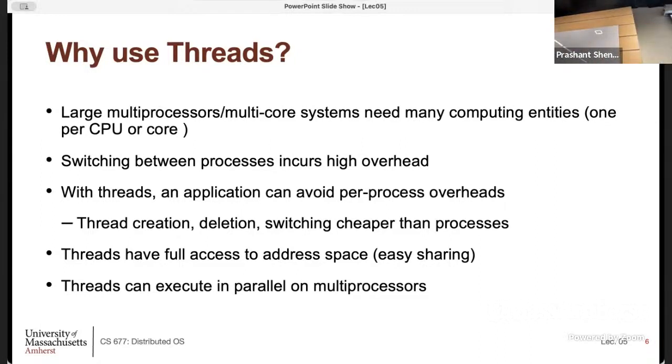So for example, creating a thread and deleting a thread is much faster than creating a process and deleting a process. You don't need to allocate a whole new address space when you create a thread. The address space is already there. You are just creating yet another thread. But if you start a new process, you have to allocate memory and load that process from disk and whatnot. So creation, deletion, switching, all of that is faster with threads. Okay? Threads have full access to the address space.